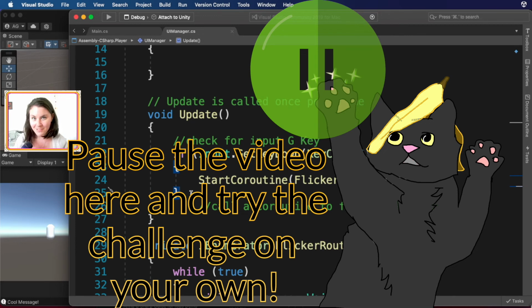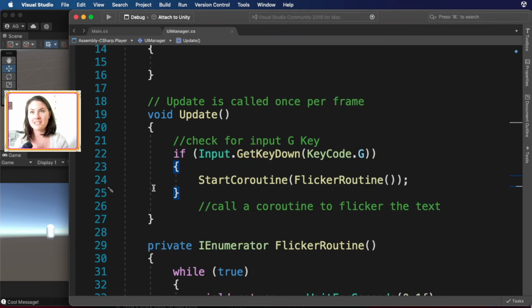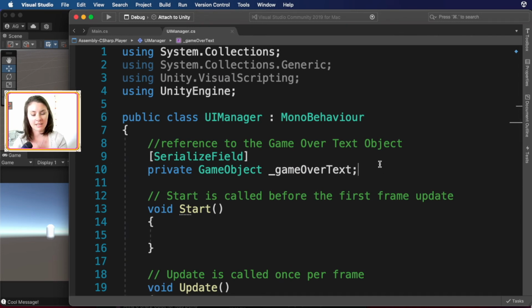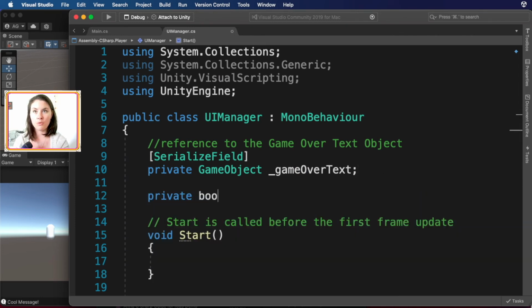Okay, hopefully you paused the video. Hopefully you figured out a solution to make it so that you can only call this coroutine once. And if not, no worries. I will go through that right now. So let's make a private bool called like gameOver. And by default, it's going to be set to false, right?